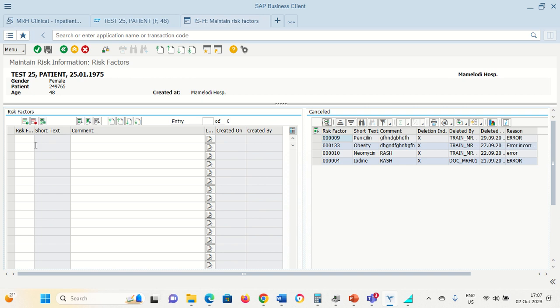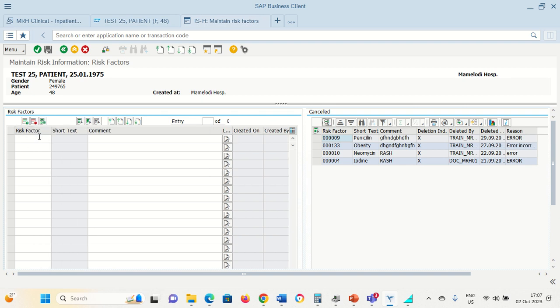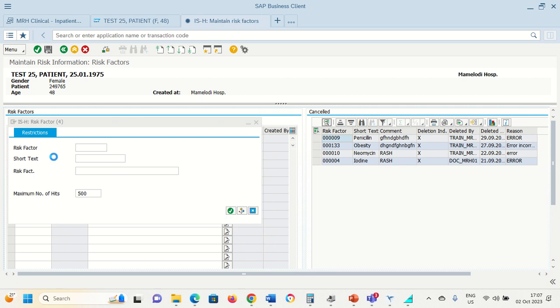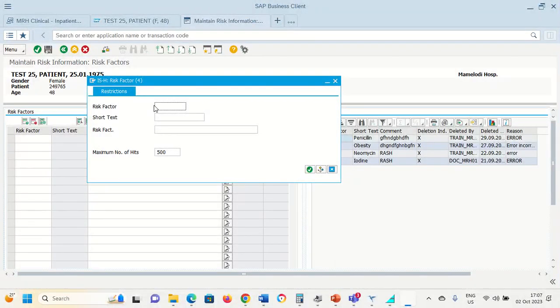So I'm going to show you how to capture a risk factor. To capture one, you come under the column risk factors. Then you click on the empty field and two little boxes will appear. You click on the two little boxes, and then it will pop up this risk factors window. So if you know the particular risk factor, you can put it under risk factor, or you can put it under short text if you know part of it.